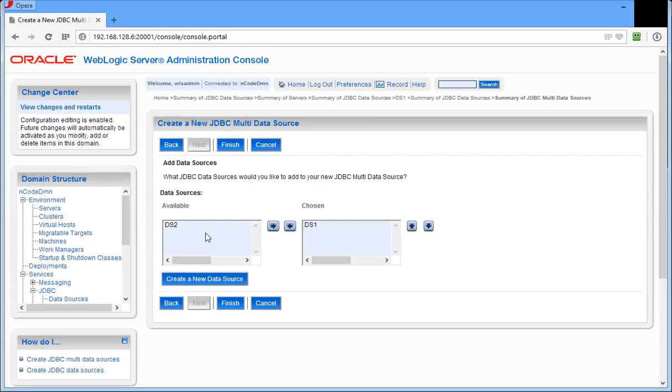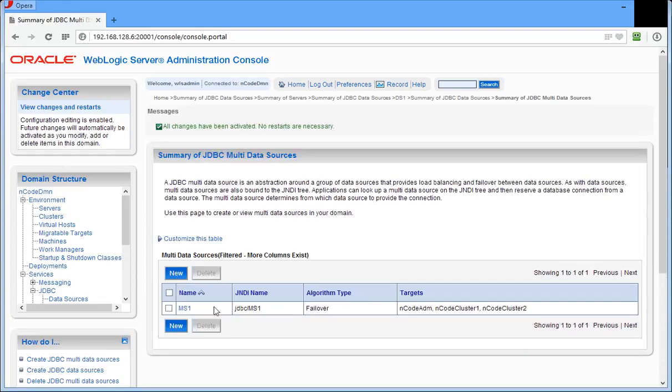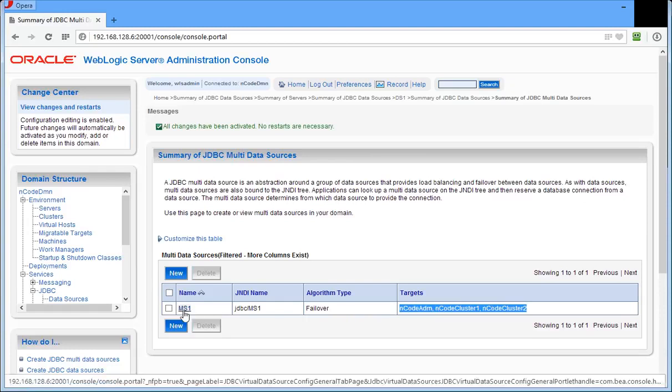You can select all the members you want. So let's say I'm selecting these two to be part of a multi-source. So once they are selected, finish it. That's it. You got a multi-source available on these targets. And this multi-source has two members, DS1 and DS2.